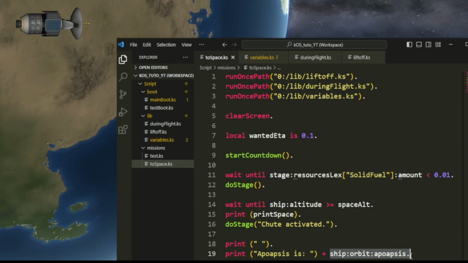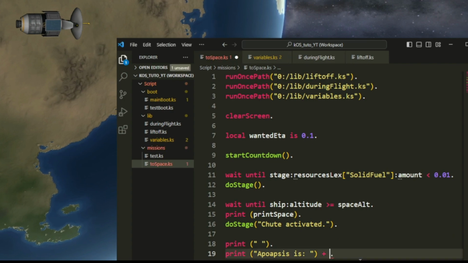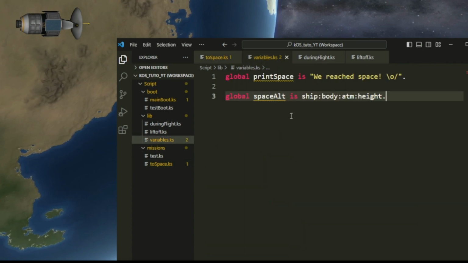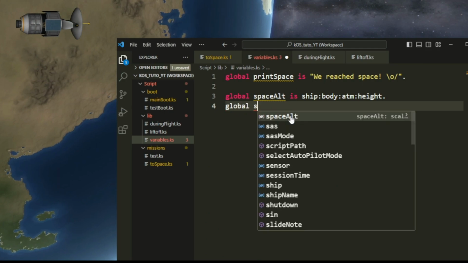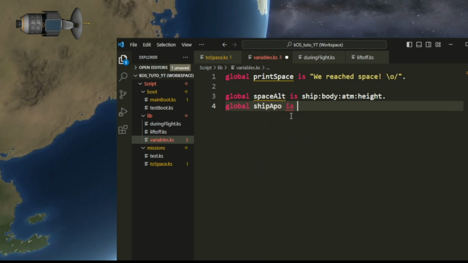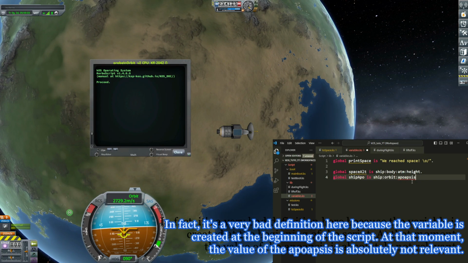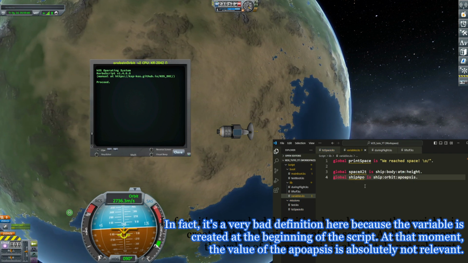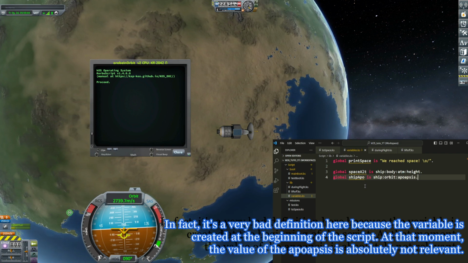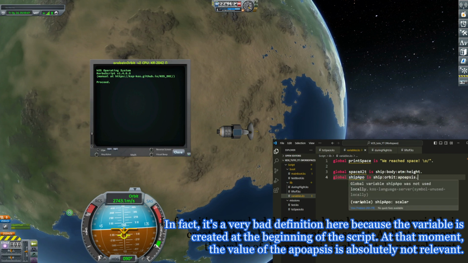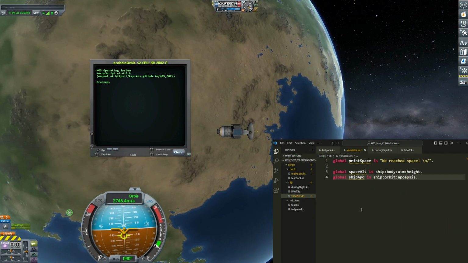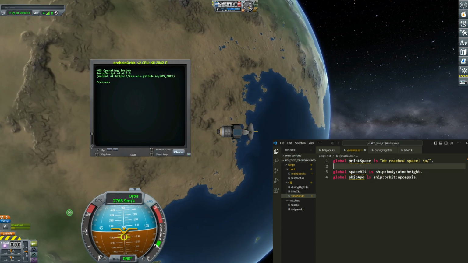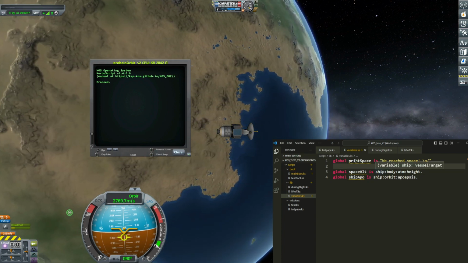This is the same for ship orbit apoapsis. I can just change it to ship apo, for example, and here I can create a global variable called ship apo, and this variable is defined by ship orbit apoapsis. Okay, so as I said, those variables are like shortcuts. That means it's just shorter words. It will be easier for me to remember those words instead of the old structure. It will be easier for me to change my script if I use the variables.